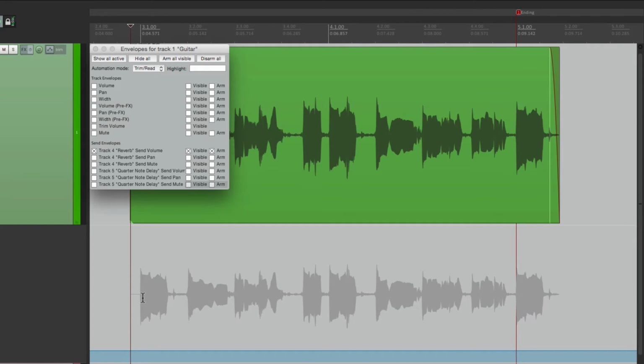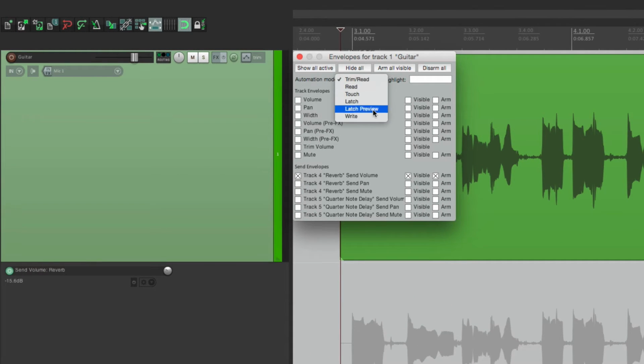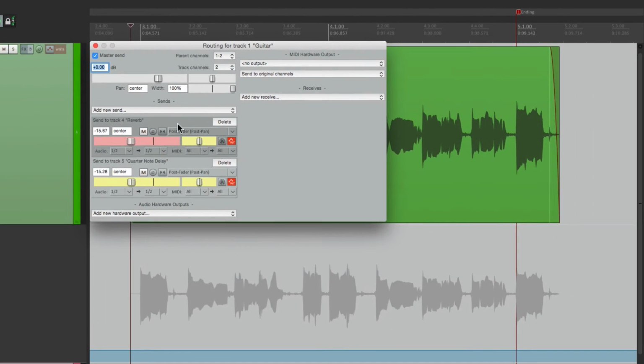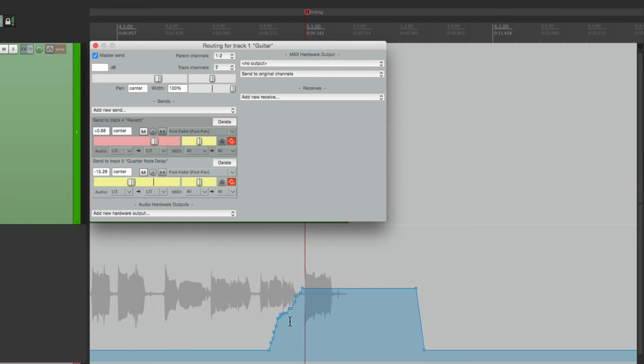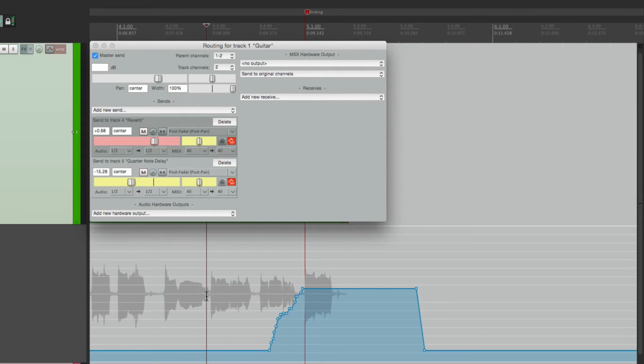So now we want to bring the fader up just on this last note. So we'll switch our mode to write, open this back up, and here's our level to write. So we'll play it and record some automation. And it wrote that automation. So now if we play it back in write mode, it's going to write on top of it. So we don't want to do that.